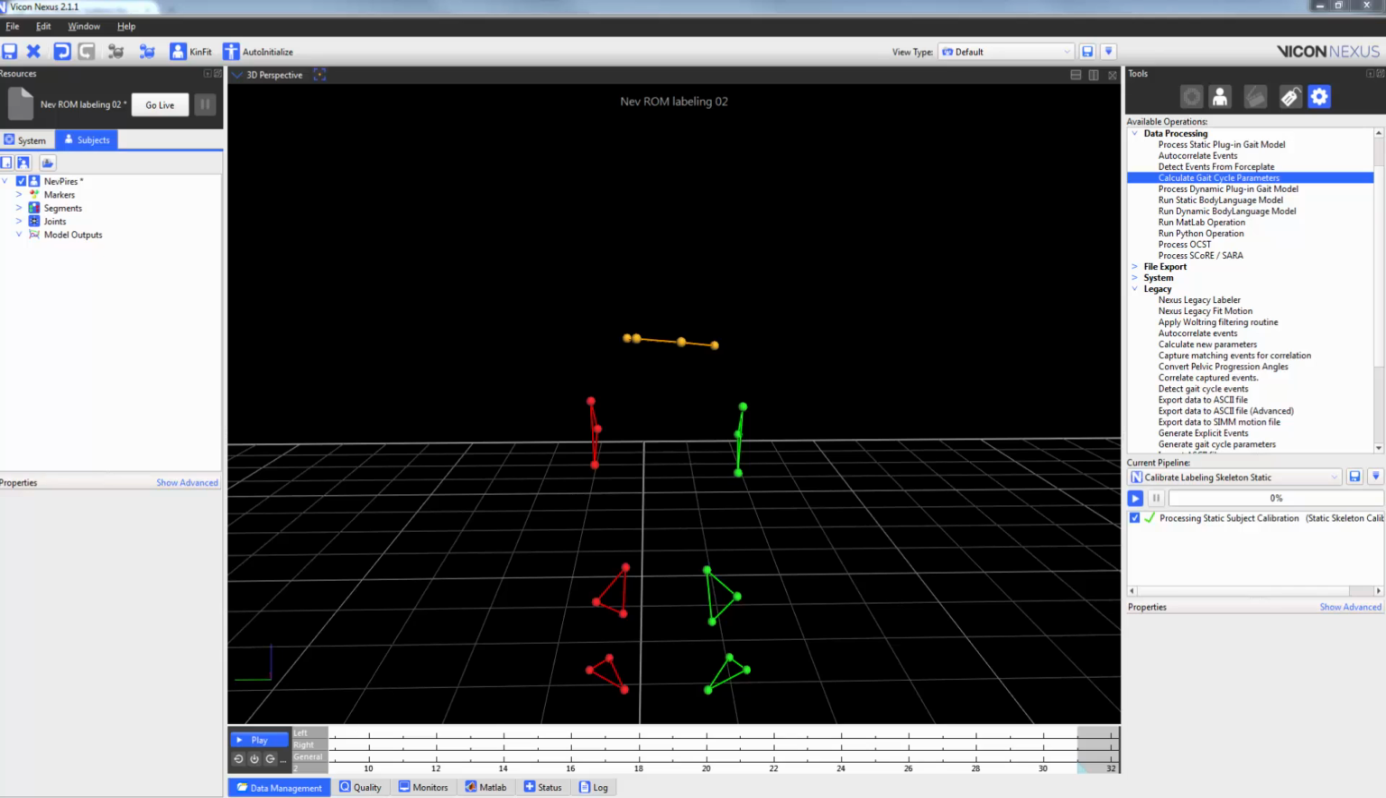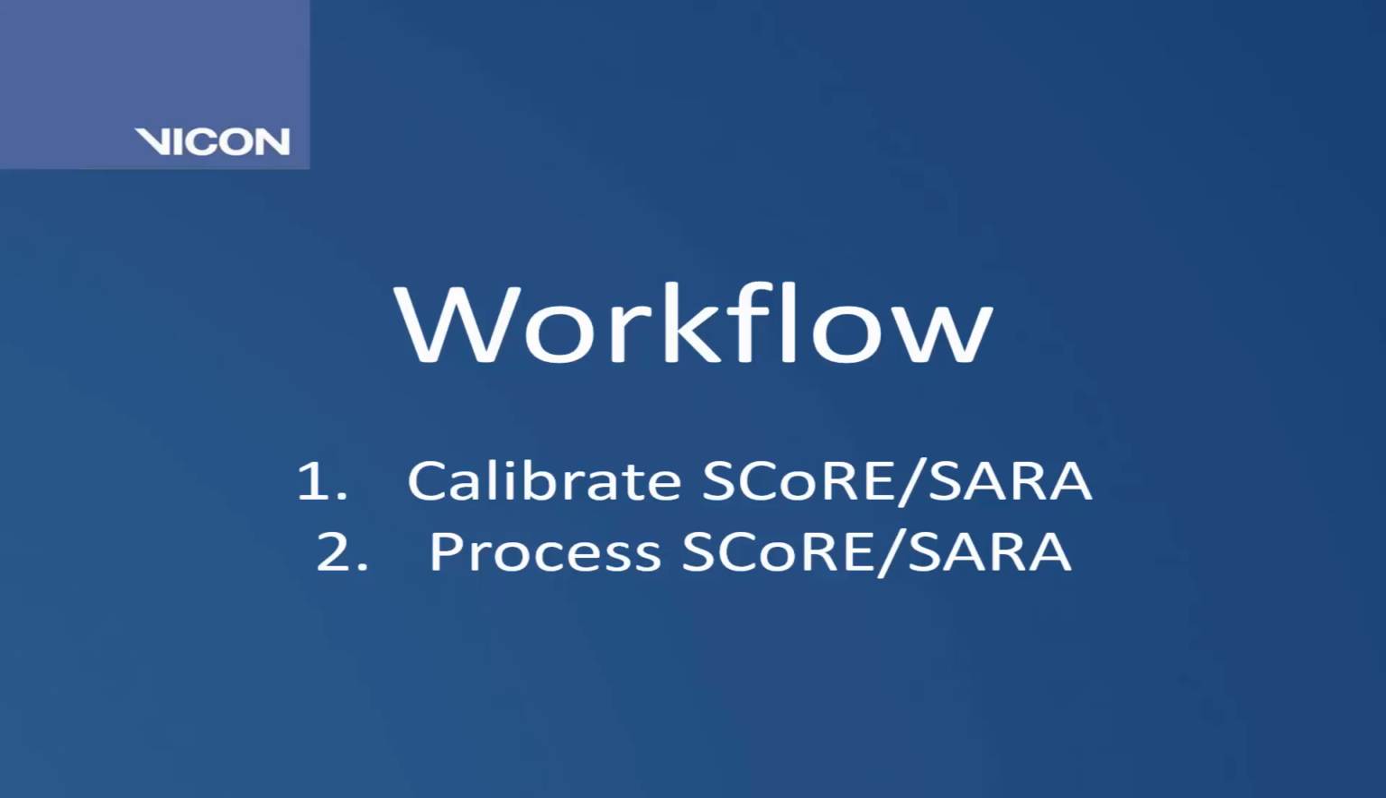We have 5 segments, which are the pelvis, the left and right thighs, and the left and right tibias. These segments in different combinations will make up the 4 joints. Just like Plug-in Gait and other biomechanical models, in order to use the SCoRE and SARA pipelines, we first need to calibrate it, and then we need to process it.